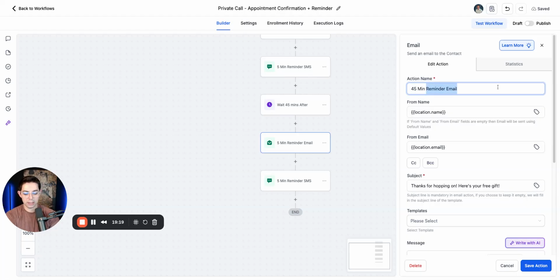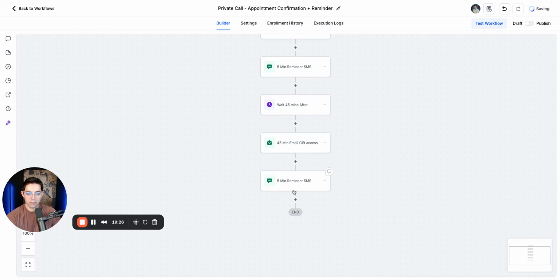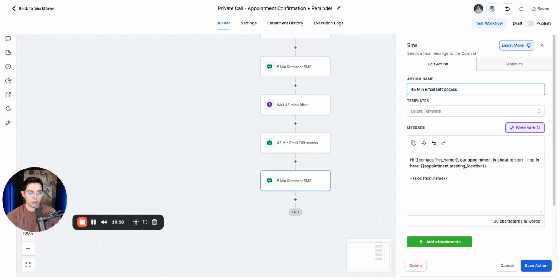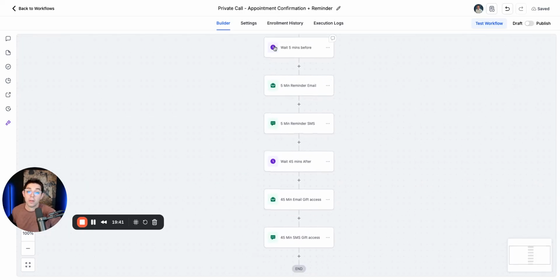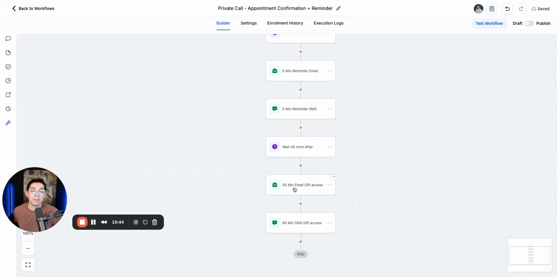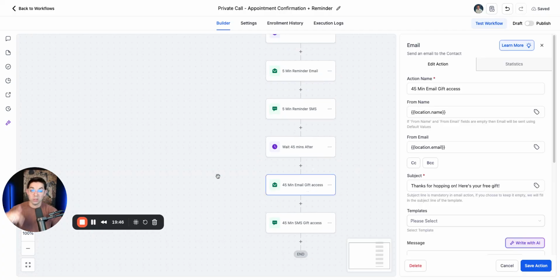45-minute email gift access, right? Imagine you do that and you also do SMS, right? Or 45 minutes afterwards, automatically, no matter what, people get a gift or maybe social proof. You can get really, really creative with it. The only thing I see wrong with this is that you need to make sure that you only send the gift to people that do show up.